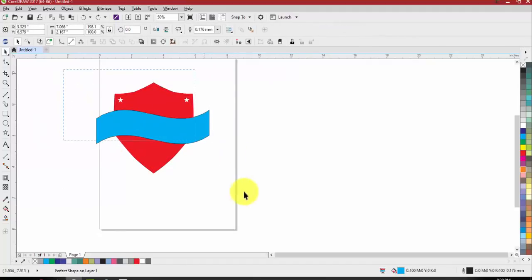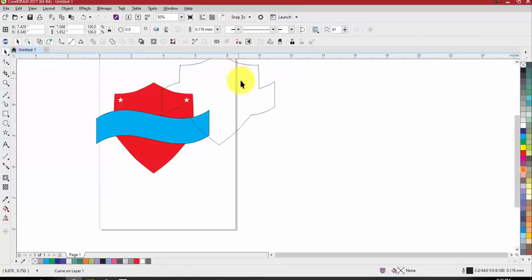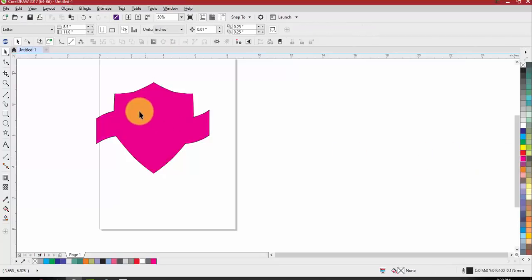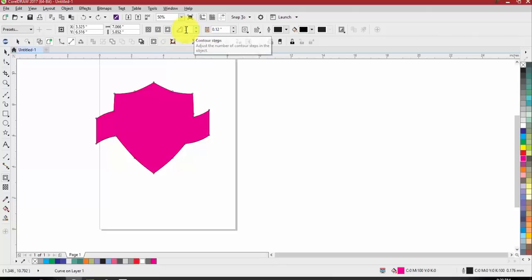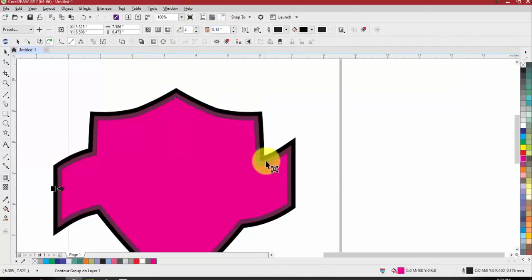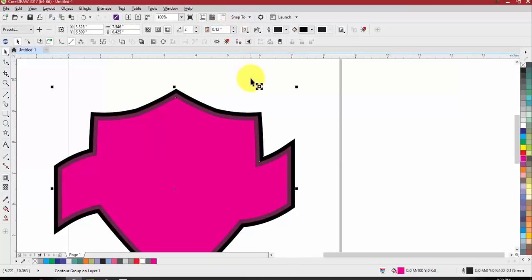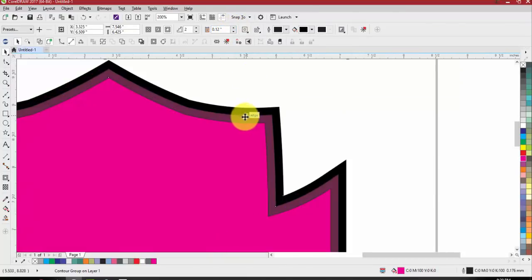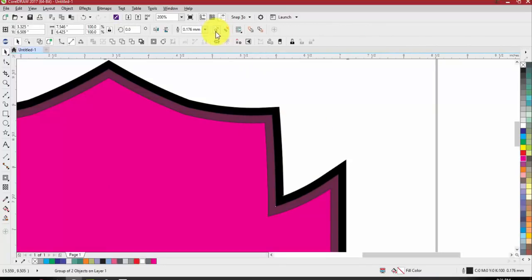So we have our two shapes, I highlight them both, select boundary. So this is my boundary now. I'm just going to make this pink just so we can see it. And then I'm going to select my contour option. I set it to 2 contour steps. And it doesn't matter what our colors are right now. We can always change that. So when you like the offset, the size of it, you just right click on the contour, hit break contour group apart. It's going to be grouped at the beginning, so we just hit ungroup.